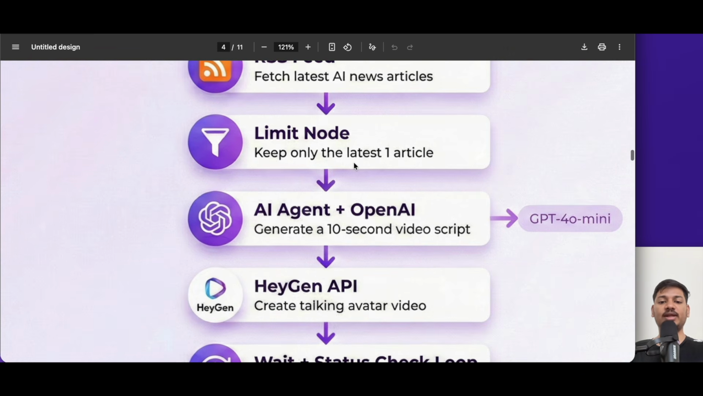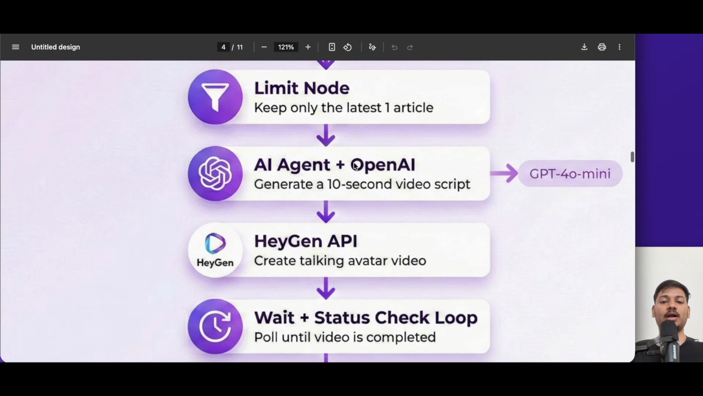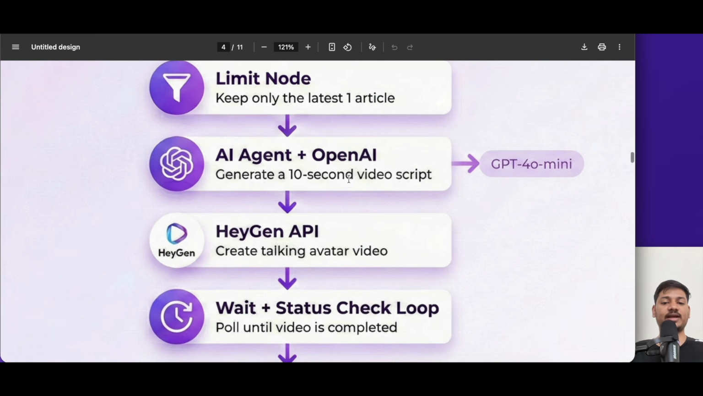And then it will only limit one article because there will be multiple different articles. We only need one article out of that. And once the article is selected, then we'll generate a script. In our example, we have taken a 10-second video script, but in your use case, you can use maybe 30 seconds or 1 minute. For simplicity, I have taken 10 seconds for the video script.